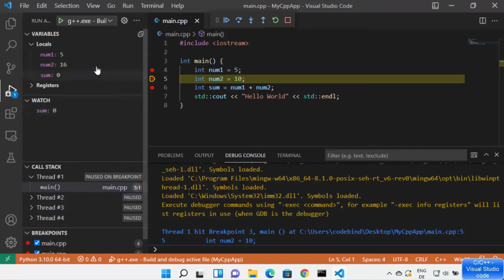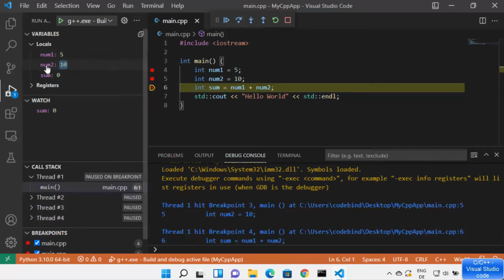So now the value of num1 is 5 because this line is executed, but still this line is not executed, so num2 still has some random number assigned. In my case it's 16, but it can be any number because we haven't assigned 10 here, because we are on this line. When we go to the next line by clicking on step over, you can see the number 10 is assigned to the num2 variable, right?